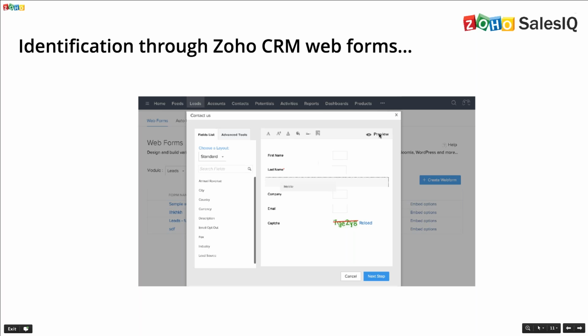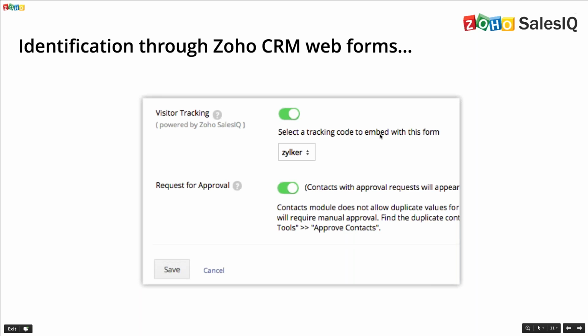You change the text. You can click the preview button here to see how it's going to look on the website. And once you go to the next step, you will see this option on the web form builder that says something like this: visitor tracking powered by Zoho Sales IQ. By default, it's turned off, but you just turn the slider to the right and that activates the capability. So what this does is anybody who fills up the form on your website, wherever you've pasted them, in any of your websites, it's going to find out their name and email address from the form as they fill it up. And every time they return to your website, they're going to show up with that name and email.